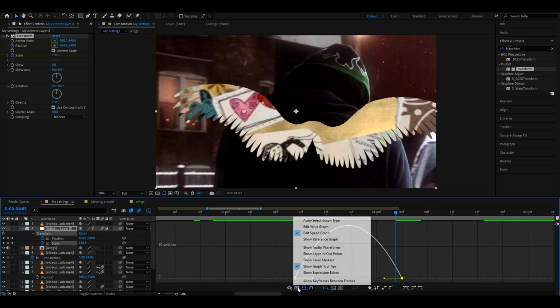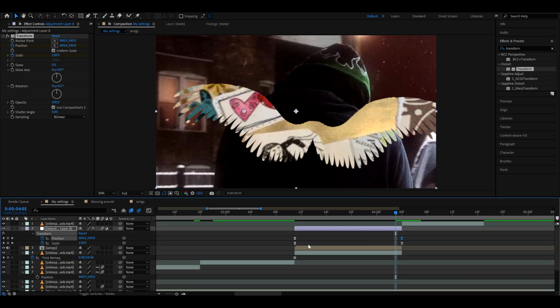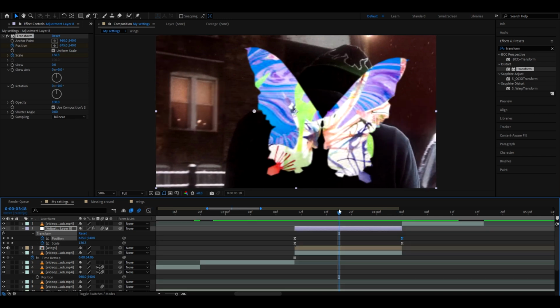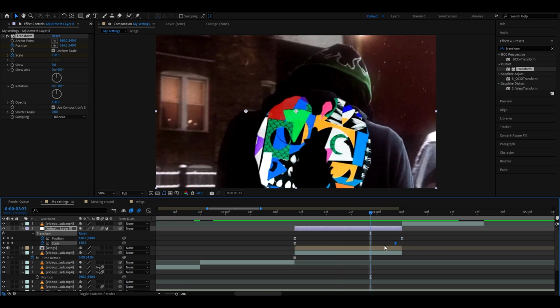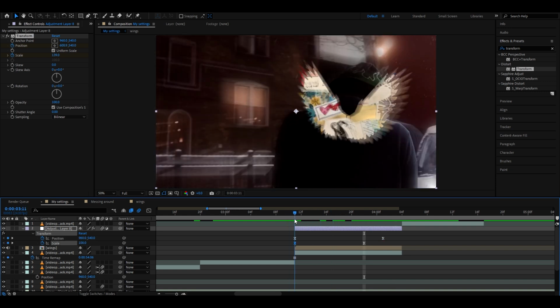If your graph looks like this, go here and press edit value graph, make the graph look something like this, and go to the positions graph. Here you actually want to go to edit speed graph, and you want to make your graph look like this. Now you might actually want to bring the scale keyframe a little bit closer, and the position keyframe as well a little bit closer. And another thing I would recommend to do is press Ctrl Alt Y again.